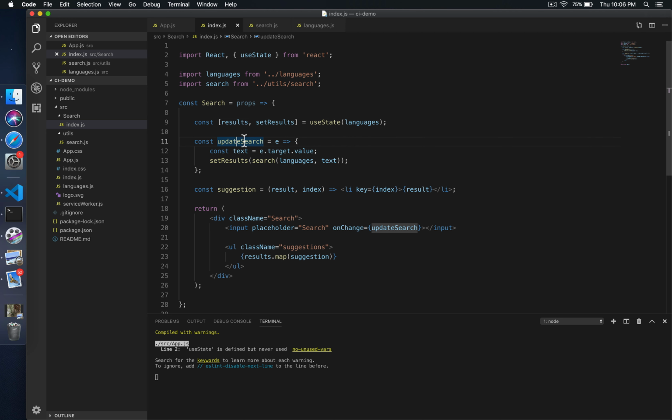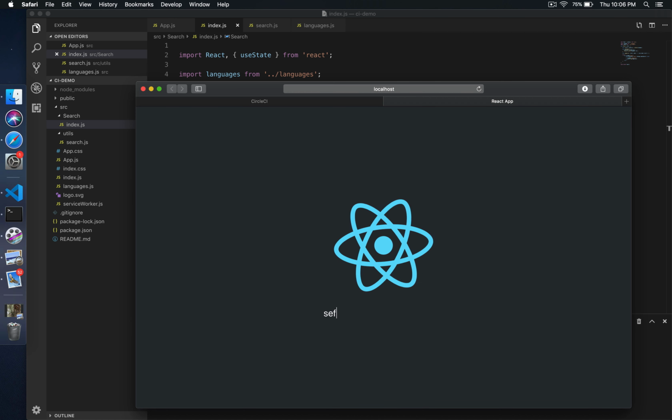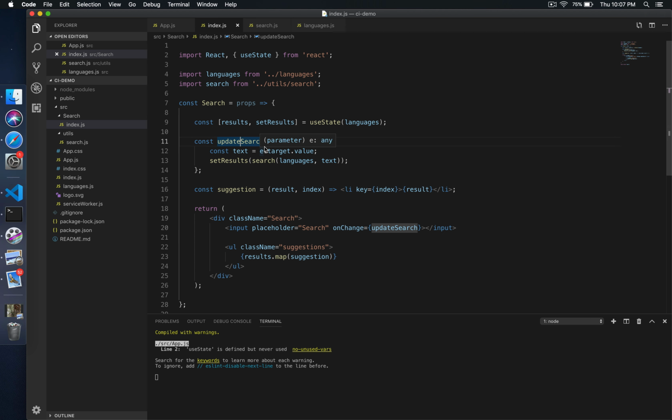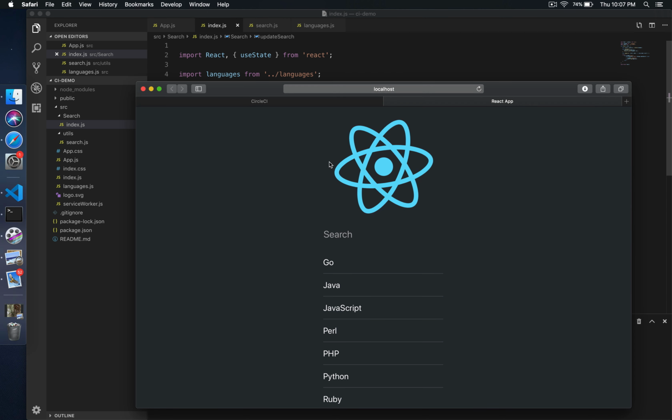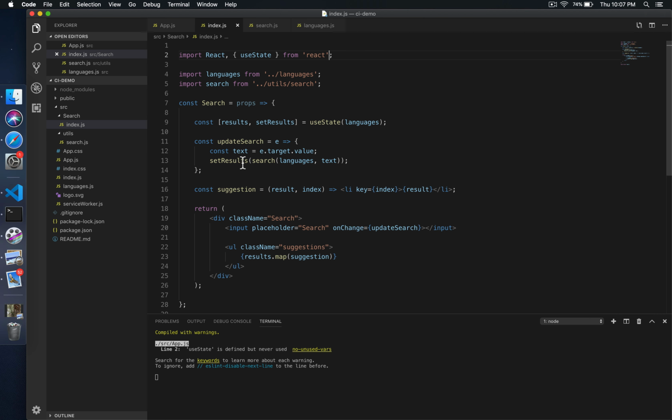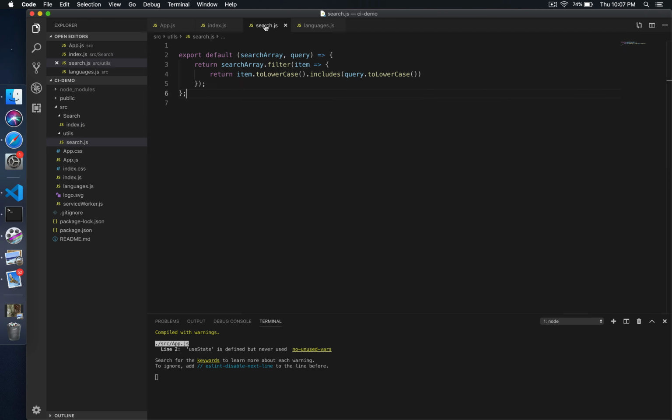Then I have this updateSearch, which happens every time the input is changed. So every time we type in this box, this updateSearch function happens. That basically says, set the results of this list of programming languages to essentially the value returned by this search function, passing in the languages array as well as the text that we search for. So whatever's in this box just gets passed to this search function. And this search function is what I just showed. This is just like the filter function of all the search items.